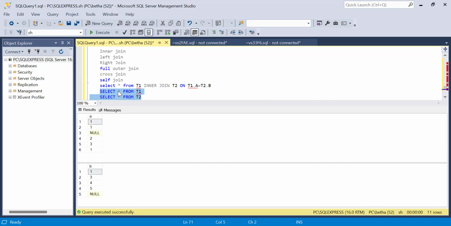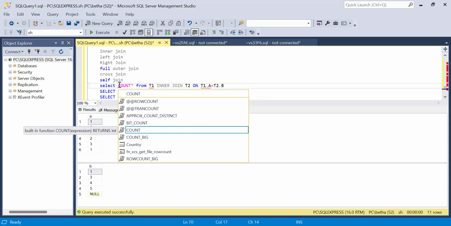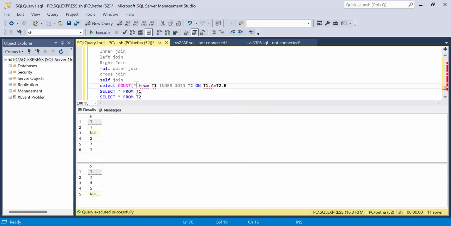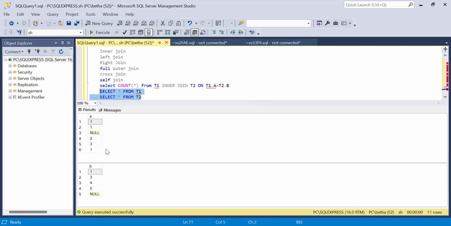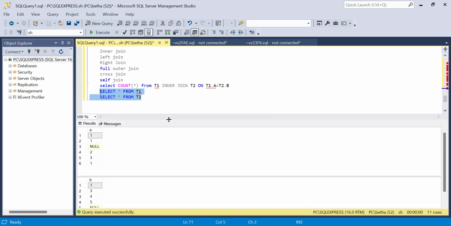At the same time you can write count star of this entire query. You can run it and get the 4 records. You can check it this way. You can run this too. We have the 2 ones, which give 2 records here and one more here, 3, and 3 is matching. So when we go for inner join, we get only matching records from both the tables.